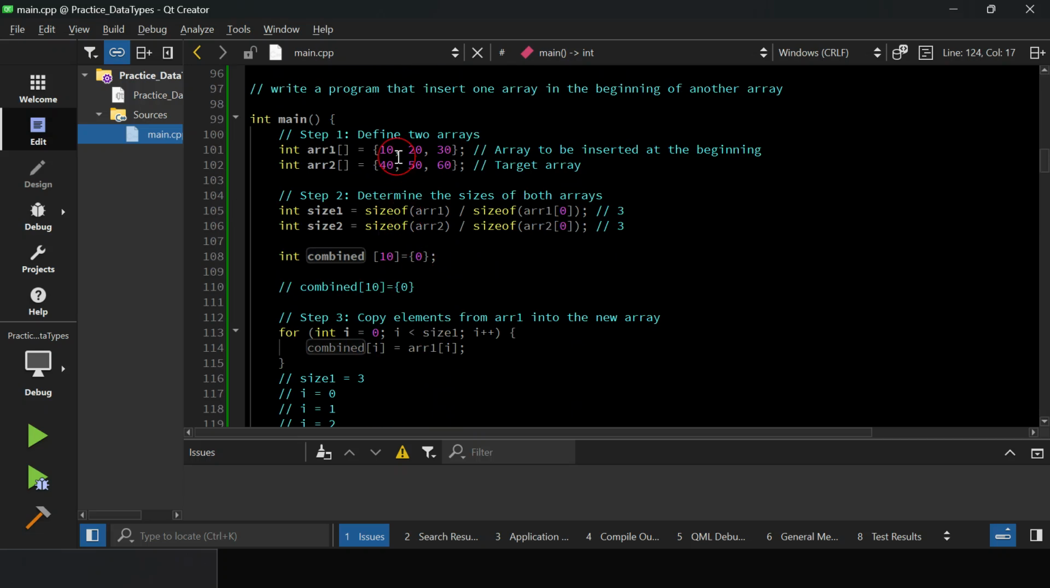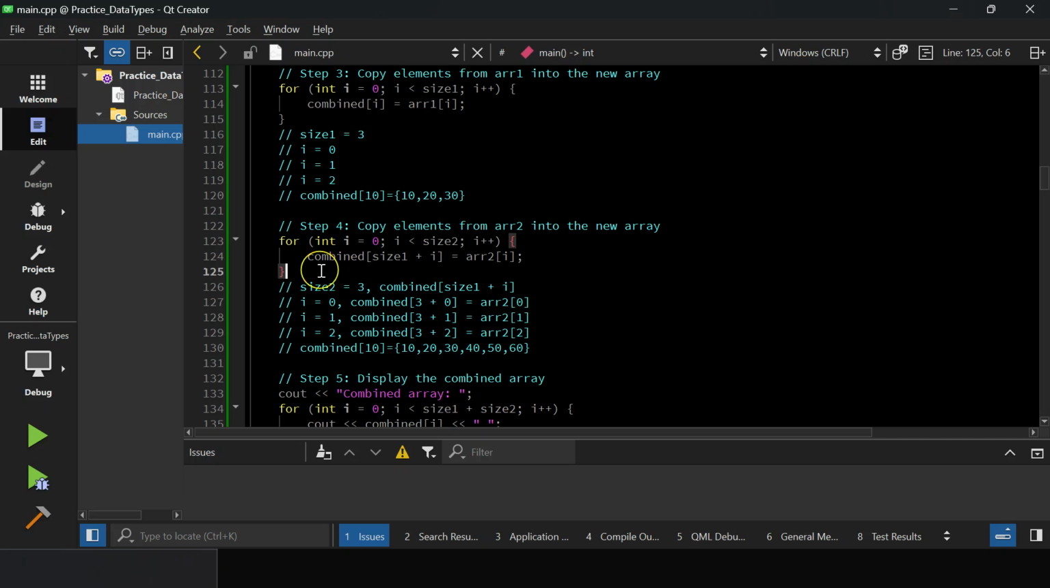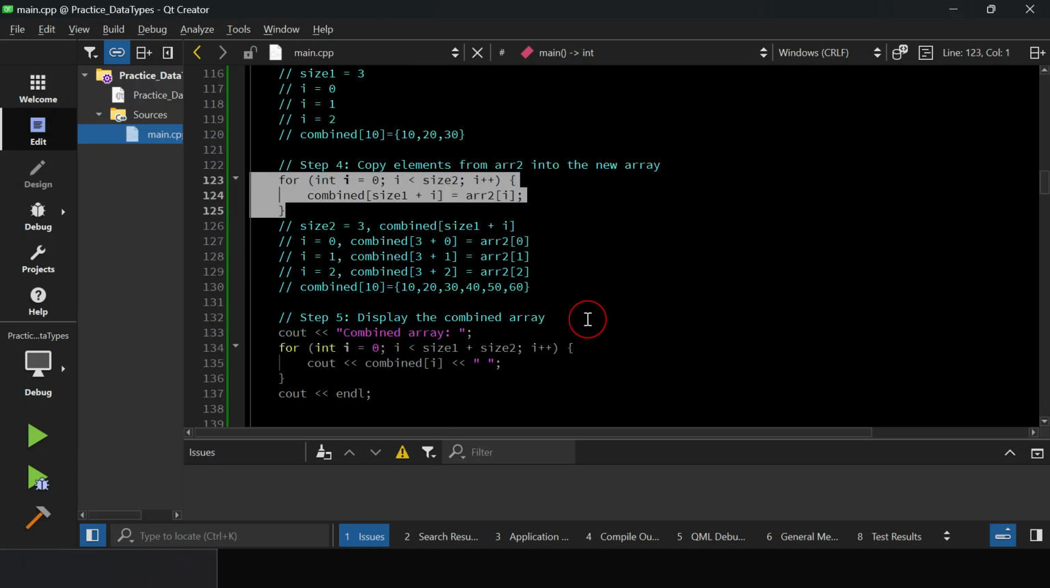So if here it was like 4 elements, still that formula would work because size 1 equals 4. So this is the only thing that we need to be careful about, and this way we can insert an array in the beginning of another array.